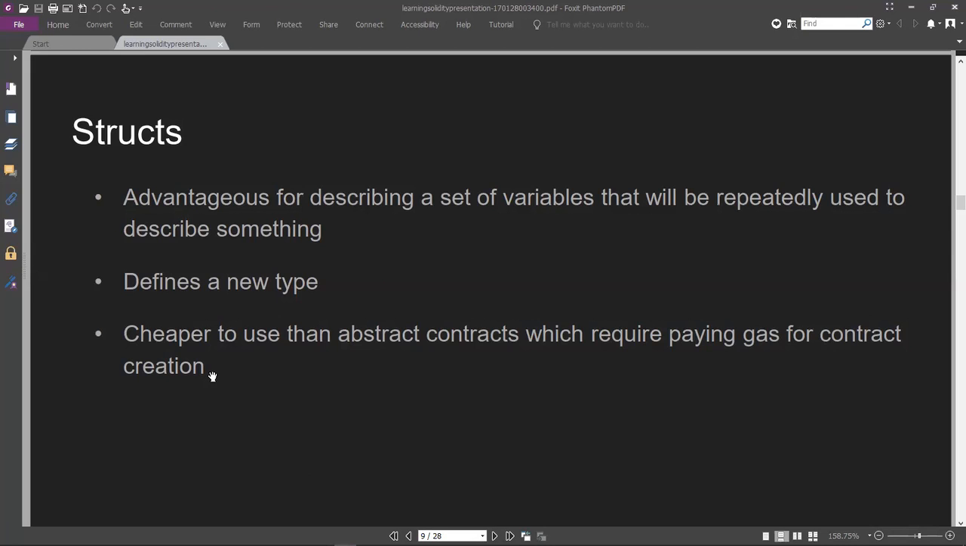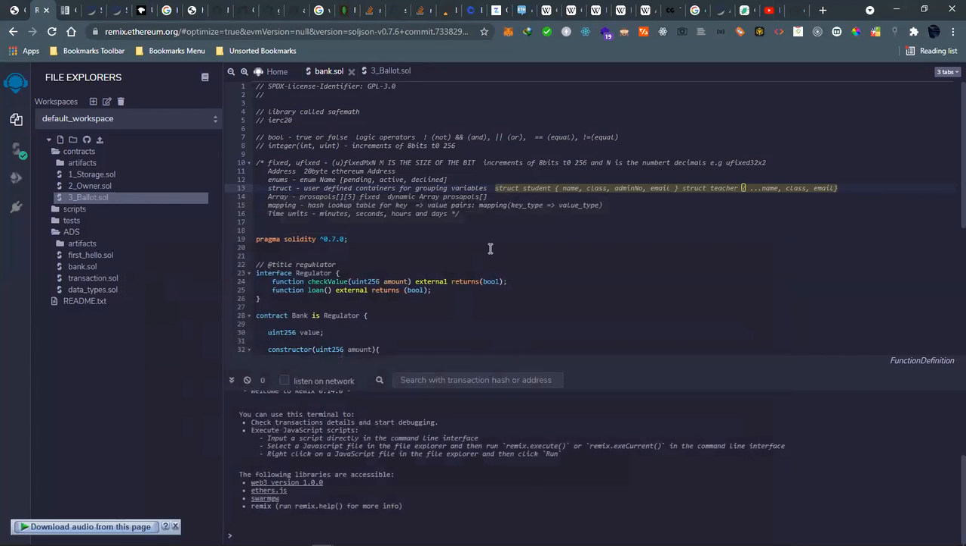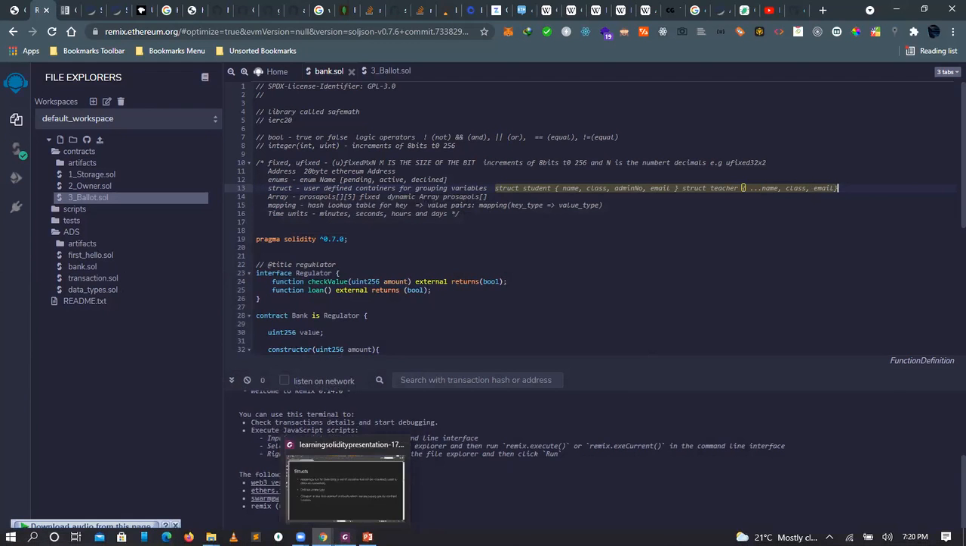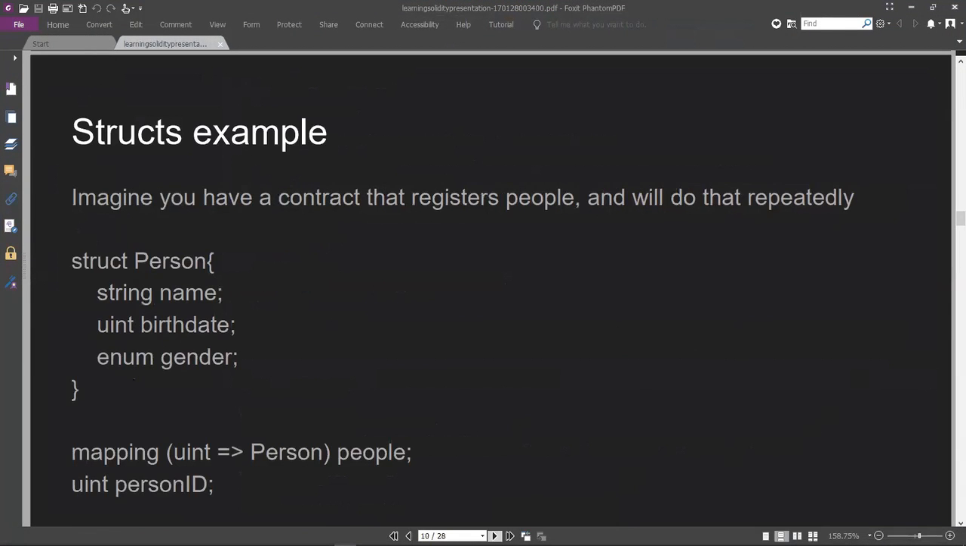Like I've said, you will have two contracts and then another contract to merge the two contracts. Those will be two contracts, and then communicating with another contract actually consumes a lot of gas. Then we have abstract contracts. This is an example we have done. You can imagine you have a contract that registers people, and you will do that continuously.